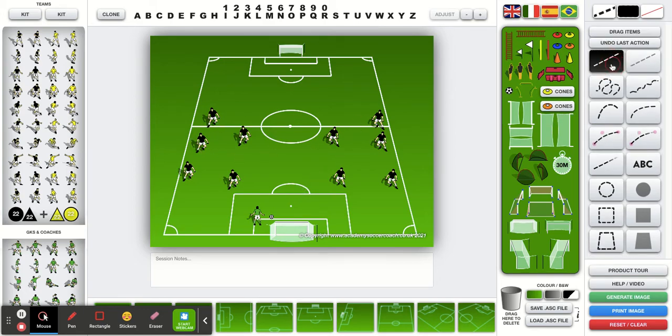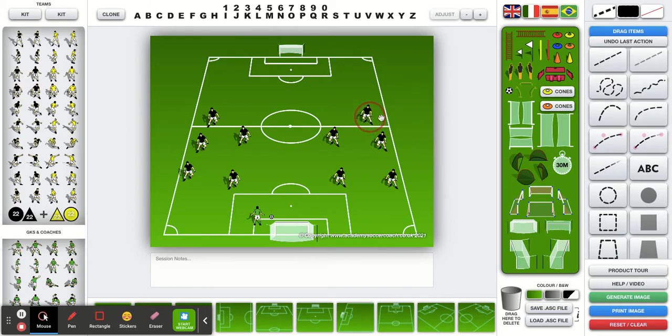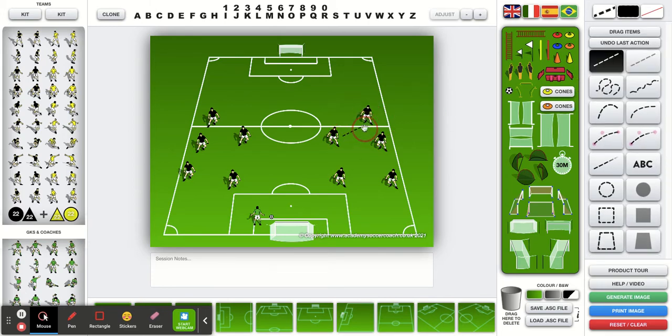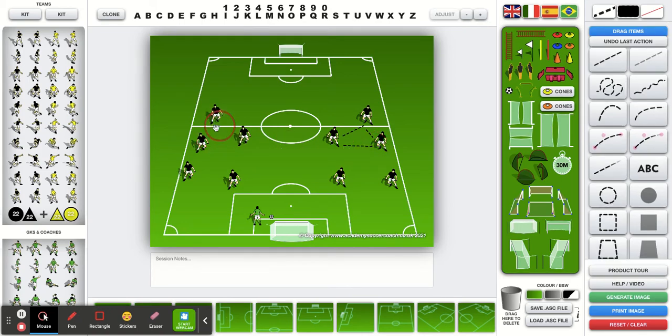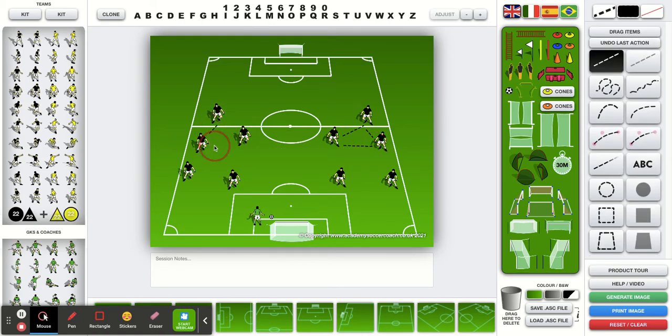So what I've got kind of shaped out here is triangles. Two triangles set up, creating this triangular zone.